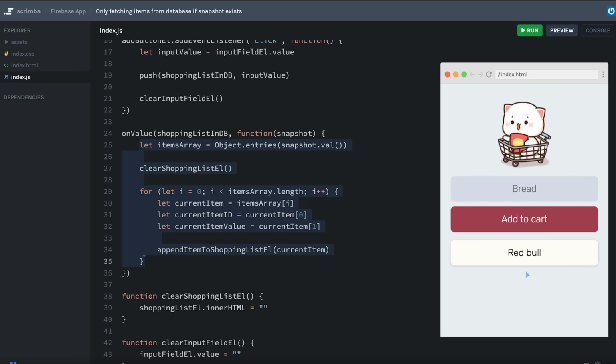Well, see, when we deleted the last item, Red Bull in this case, with it, we also deleted the shopping list reference. And when the reference no longer exists, this onValue function fails, which means that at that point, we don't get back a snapshot because no snapshot exists. Okay, so how do we handle that? Well, I can tell you that you don't need to stress about this at all because the awesome people at Firebase, of course, already thought about this.